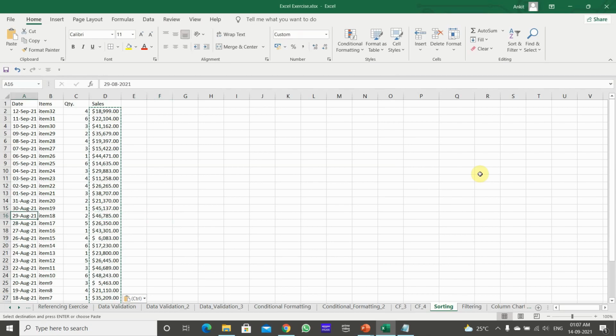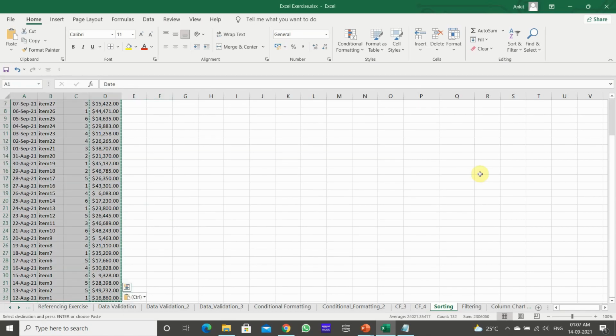Okay, sorting. In this table, a date is given, item number is given, quantity is given, and the sales of that item is given. Suppose I want to sort this data in the increasing order of sales or decreasing order of sales, how can I do it? So first of all, just select the table and go to the Home tab.